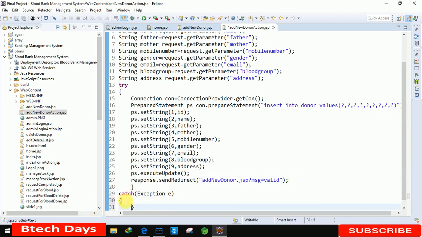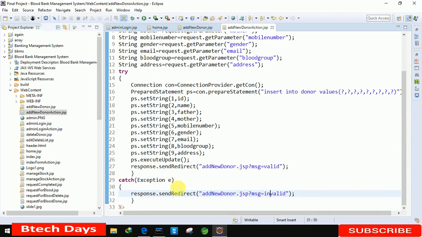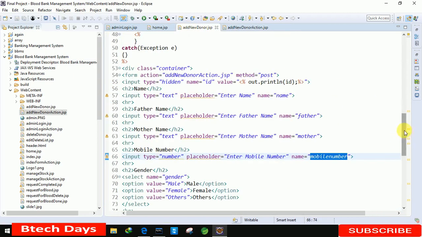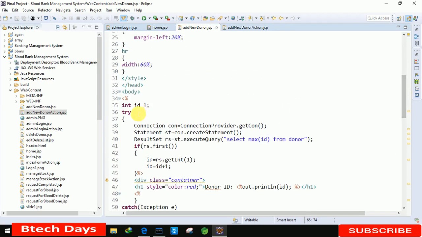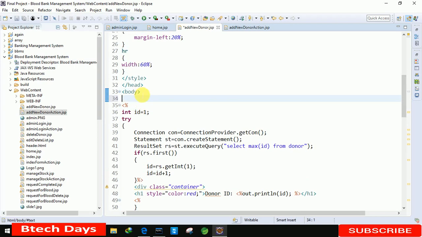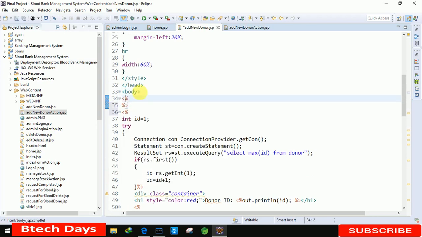If any exception is generated, in that case it will show invalid. Okay, after that we just need to display this message in our add new donor page. So again we are moving to the add new donor page, and we will move a little bit up, and in line number 33 we started writing the code. Okay, and click on enter there. After that, again we are going to write this.